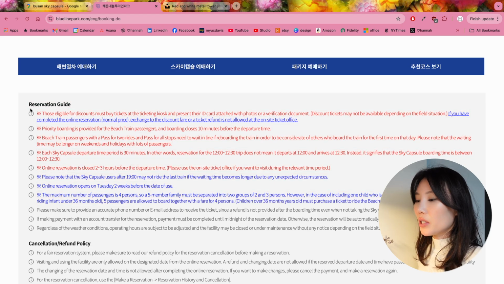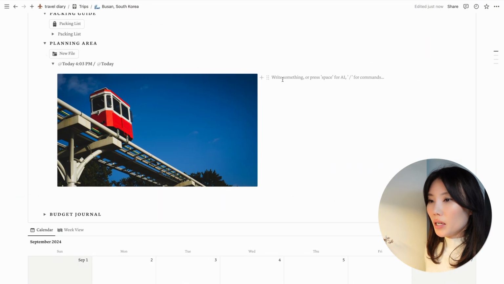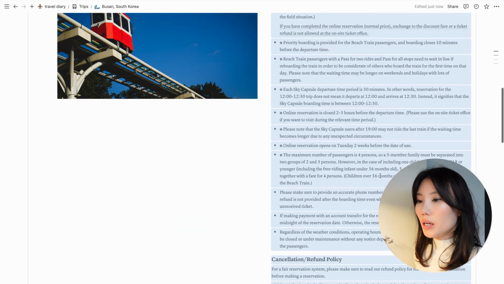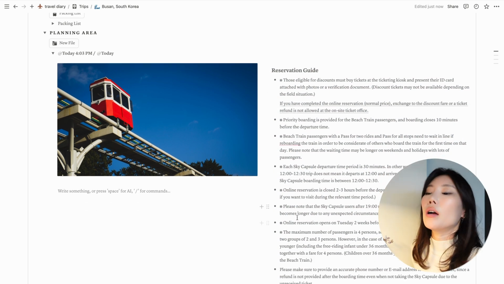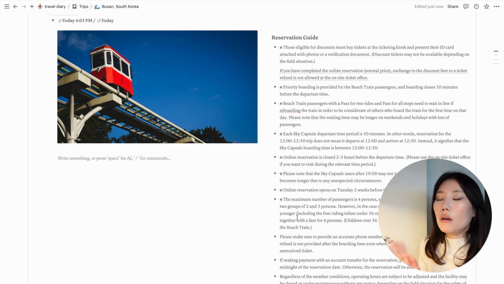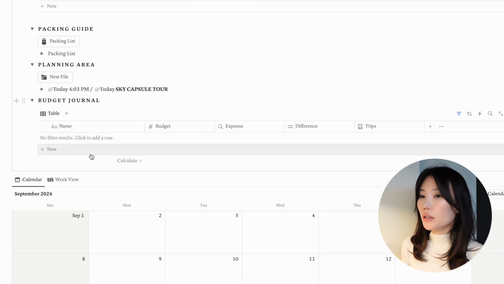Okay, so here's some reservation information that I just want to copy and paste directly into my planning area. If I just drop it like this, it's a lot easier for me to refer to this link versus trying to figure out where exactly I put all this information for the sky capsule tour. Okay, and then for budget journal, since we don't have one in here, we can actually create one together.